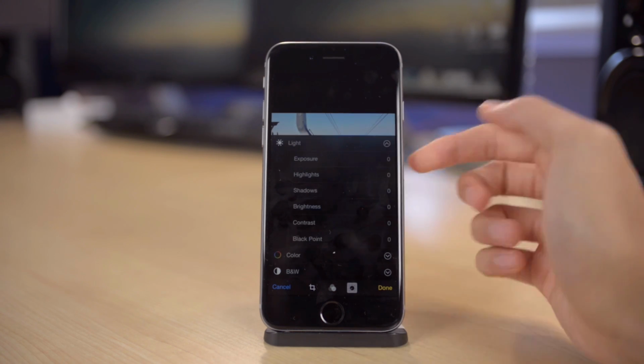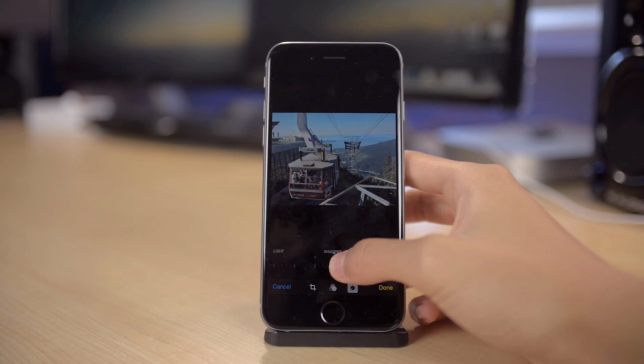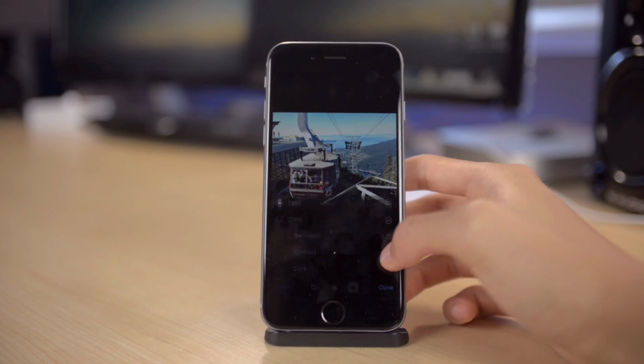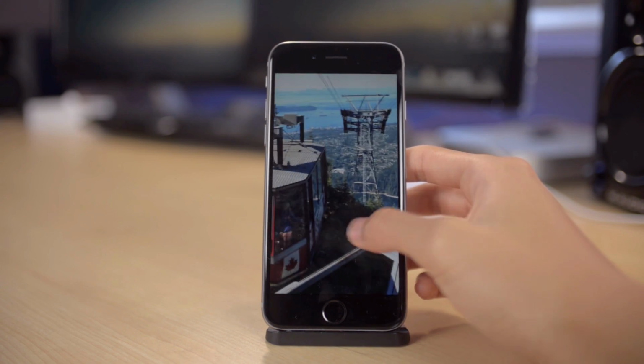And the most important feature is that I can adjust the exposure, the highlights, the shadows, brightness, contrast, black point, and also I can adjust it to black and white. So the photo enhancement software on iOS 8 is much better than iOS 7.